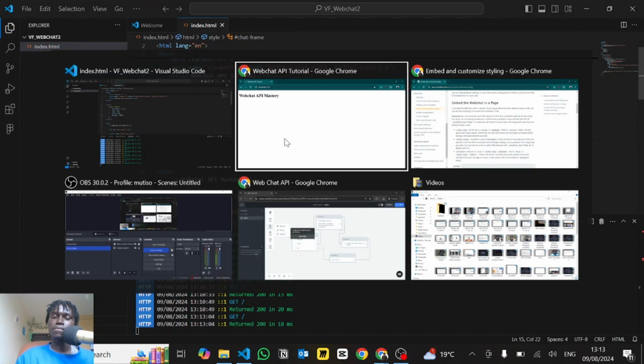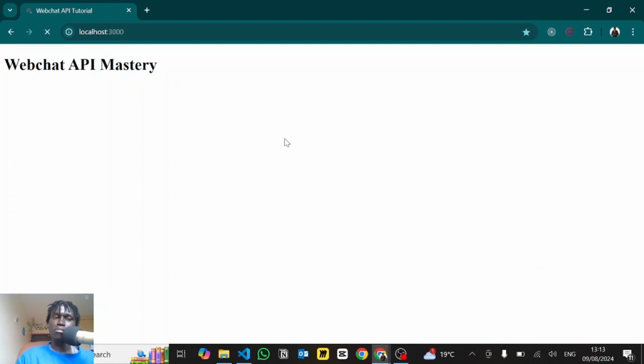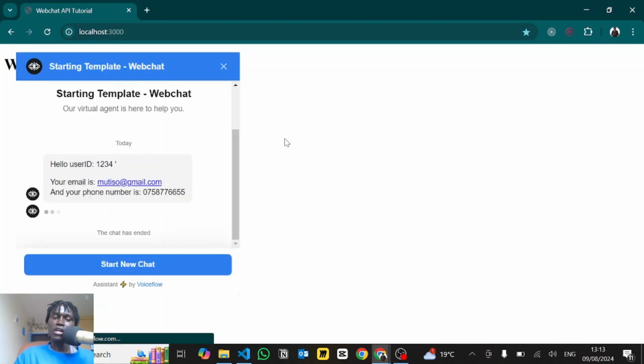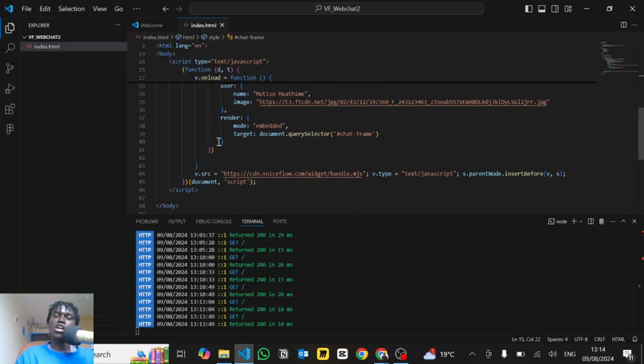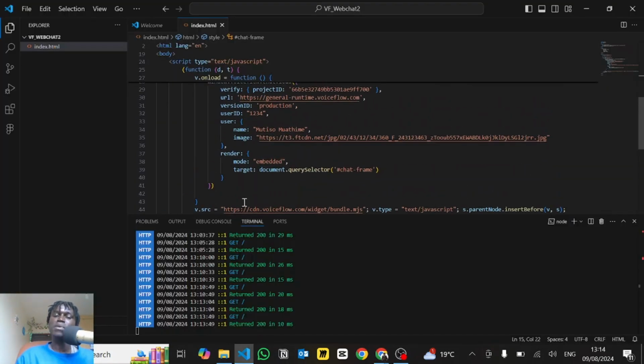Save that, go back and reload the website, and you see it appears in that specific section that has those specific dimensions. Okay, so that's how you're able to embed the chatbot in a specific section.